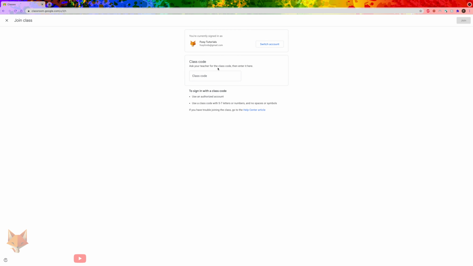You now need to type the class code into the text box. If you don't know what your class code is, you will have to ask your teacher. Tap Join in the top right corner and you will be joined to the class.